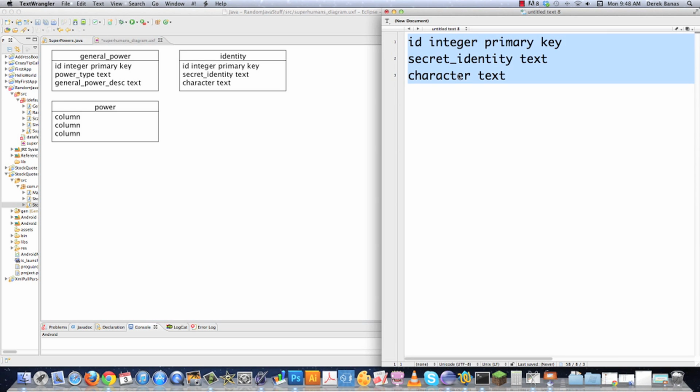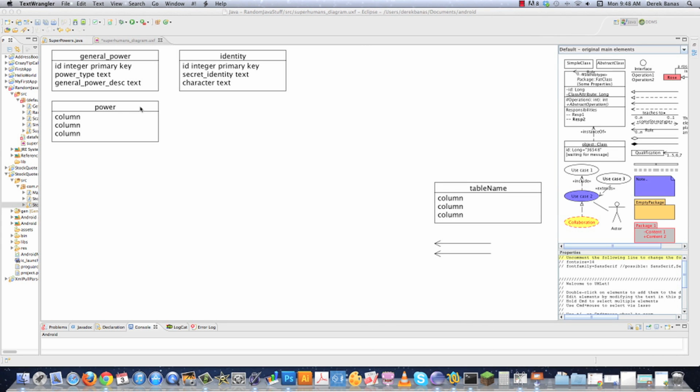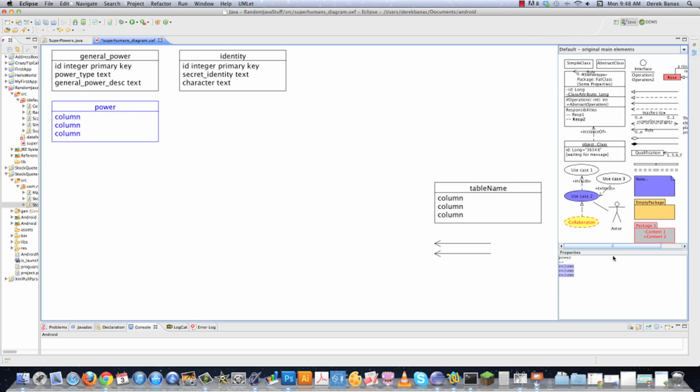And then inside of the power table, again, I'm going to have an ID that's going to be a primary key. I am also going to reference the general power type ID, and this is going to be known as a foreign key, and all that means is it's a reference to a primary key in another table. And we'll get more into that as time goes by. And then we're going to have power description, which is going to be a more specific explanation of the power for the superhero. And of course we can just come in here and paste that in there.